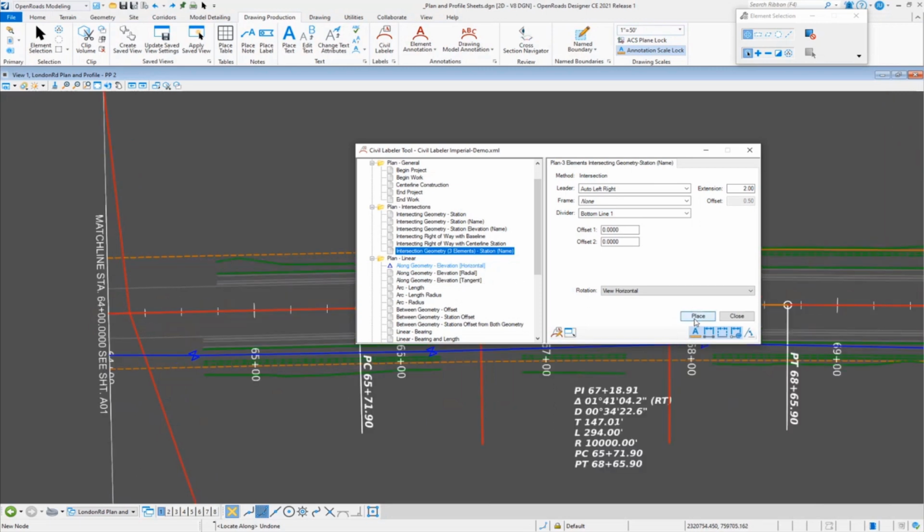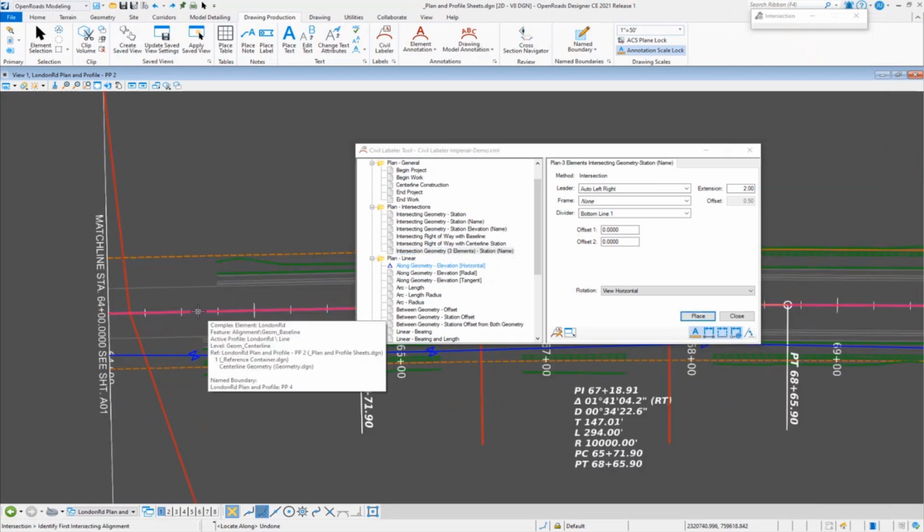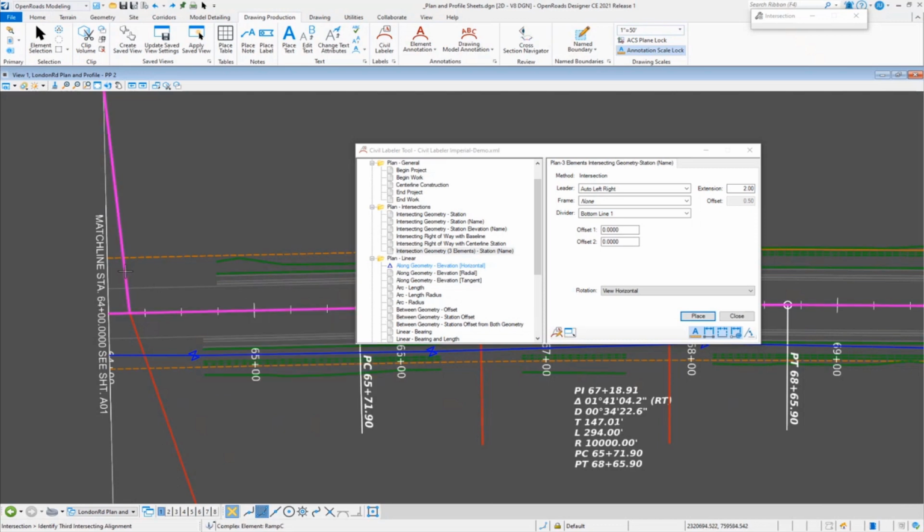So this is a custom one I made. I'm going to go ahead and place that. Identify first intersecting element. Identify second. Identify third. Come and replace that one. Okay, so we can do stuff like that. Multiple targets, right? Now to edit the labels, like I said, we have to get into the civil label manager mode to make some edits, right?